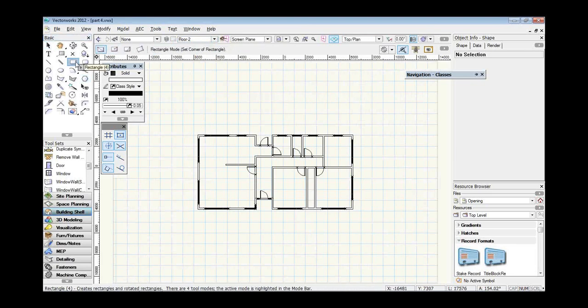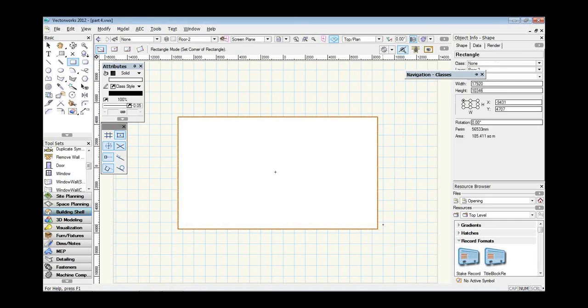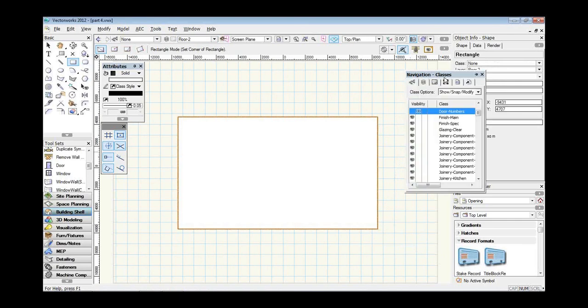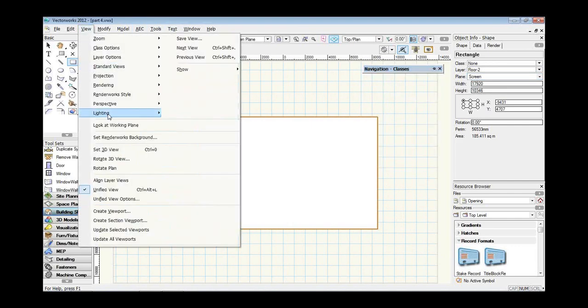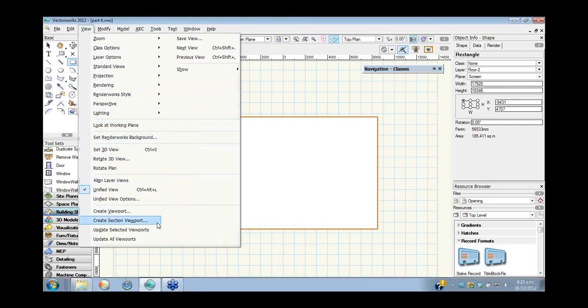I nearly always use a rectangle to create a crop object which will define the extent of my viewport. You don't have to use a rectangle, but you do have to use a screen plane object. Now if you're in a top plane view, it's not important, but if you go to an elevational view, it's really important that you change your crop object to screen plane. I can now create a viewport for that. So I go to View on the menu bar, Create Viewport.